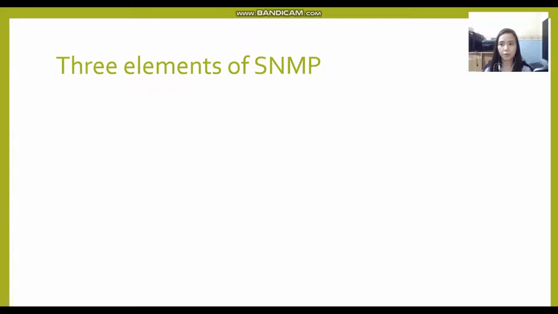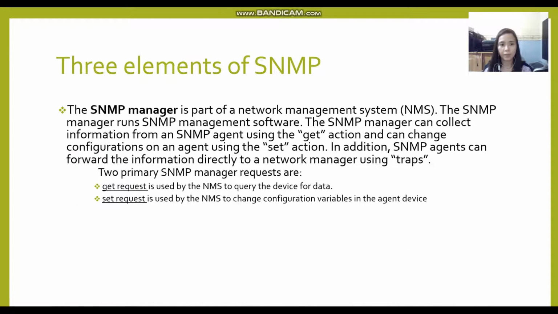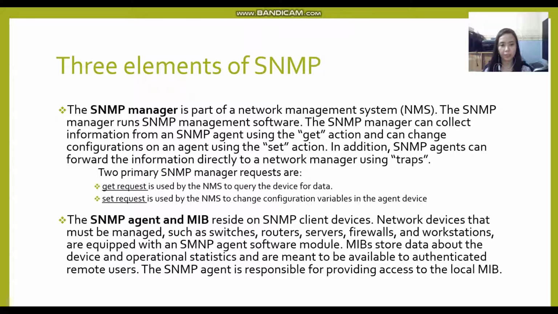The three elements of SNMP: the SNMP manager, SNMP agent, and MIB. The SNMP manager is a part of the Network Management System or NMS. The SNMP manager runs SNMP management software. The SNMP manager can collect information from the SNMP agent using the GET action and can change configuration on an agent using the SET action. In addition, SNMP agents can forward the information directly to a manager using the traps.